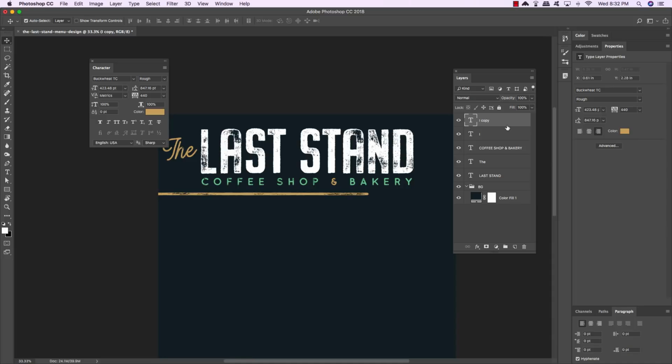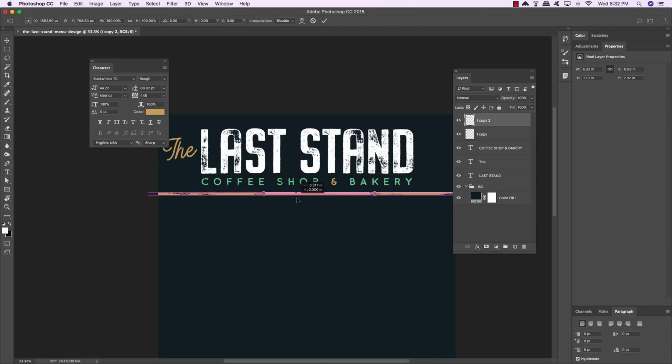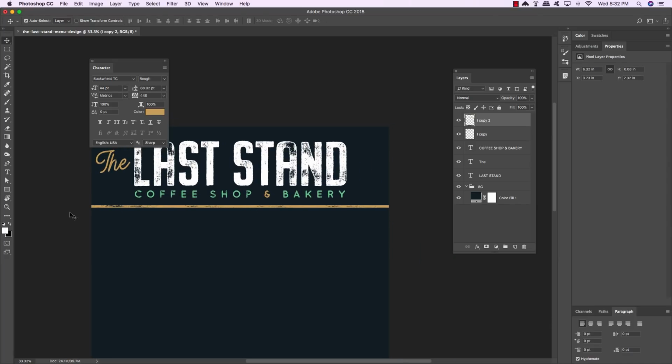We're going to select that top layer, hold Shift and select the original copy below, and then press Command-Control-E to merge them together. Now press Command-Control-J to duplicate that, Command-Control-T to do a free transform, click, hold the Shift key, and slide this copy all the way over to the right. Okay, so you should now have a border running all the way across.